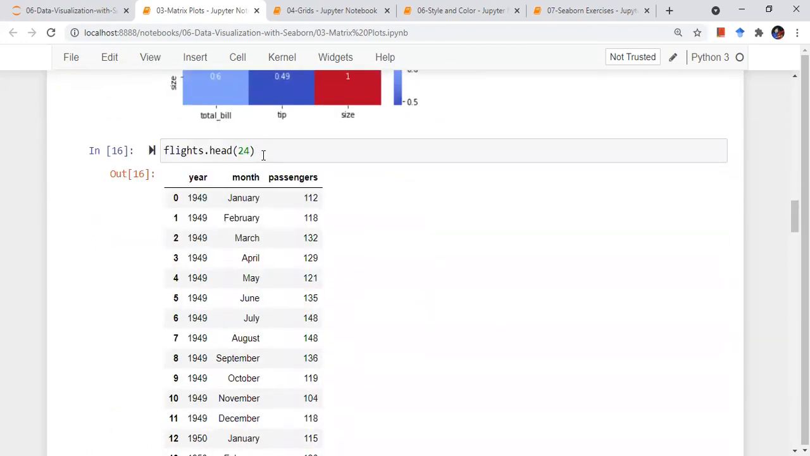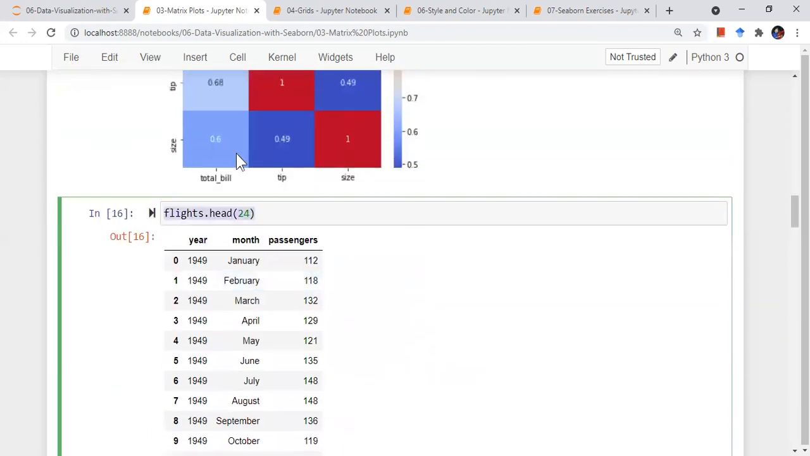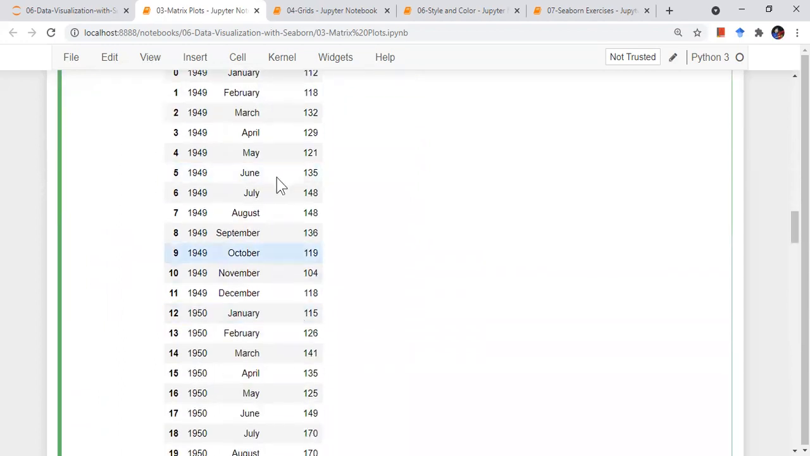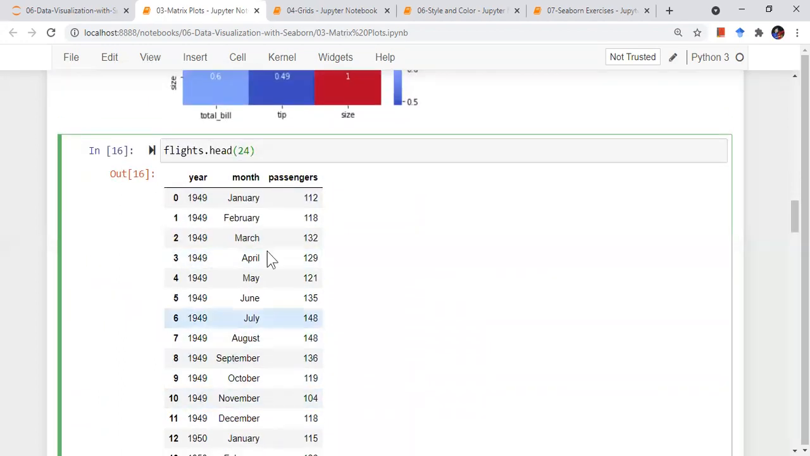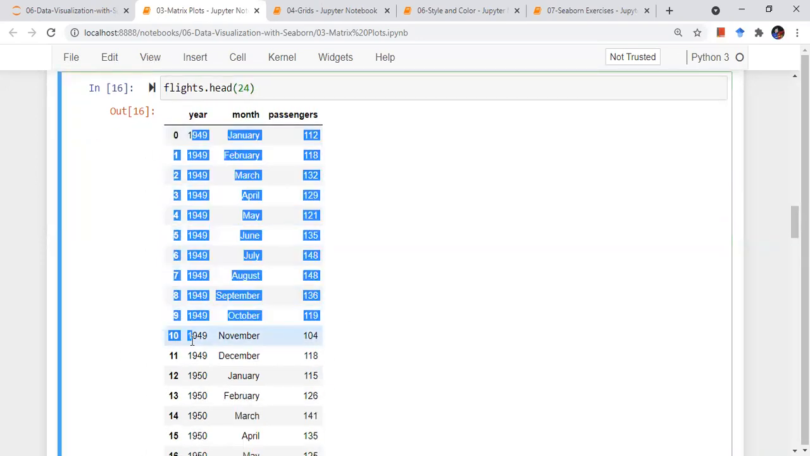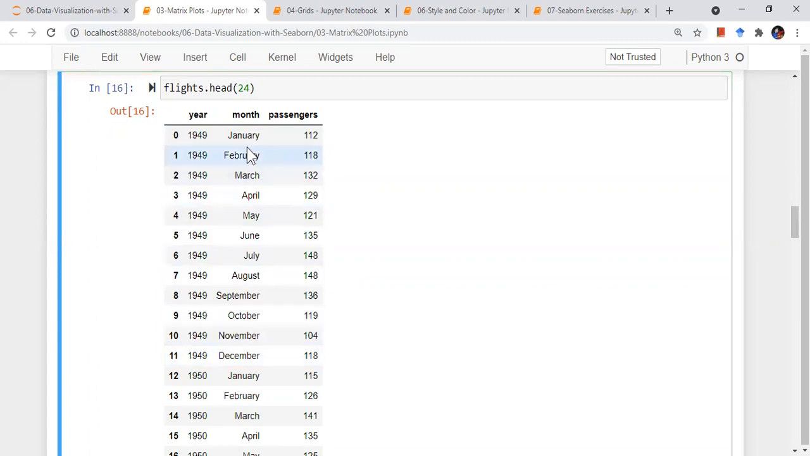Right. Next, we look at our flights data set. We are passing 24 as the argument of the head method, which will fetch me the first 24 rows of this data set. So it looks like this. First we have year, then month, then passengers. One interesting thing to note is that the year remains the same for up to 12 entries, because the month keeps changing. Then I will have values.